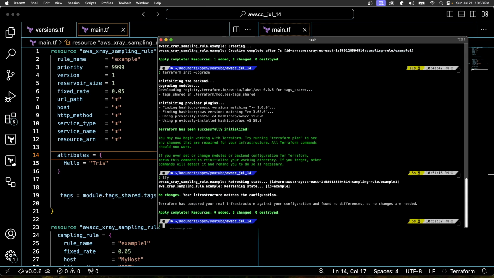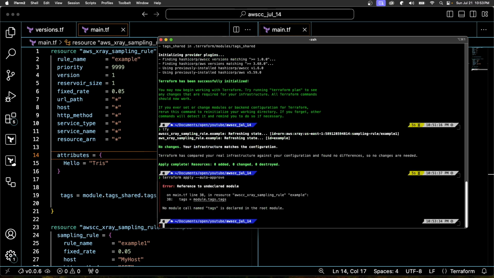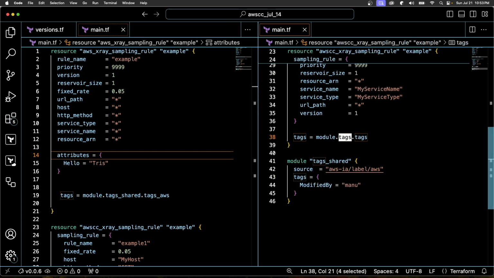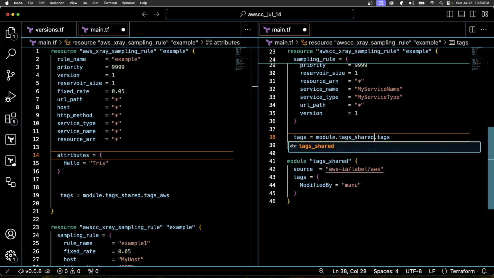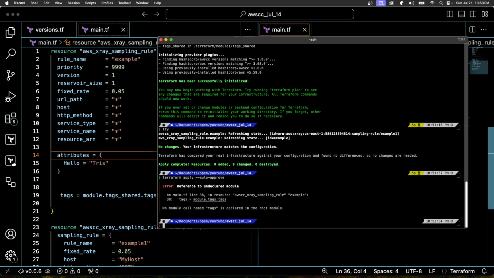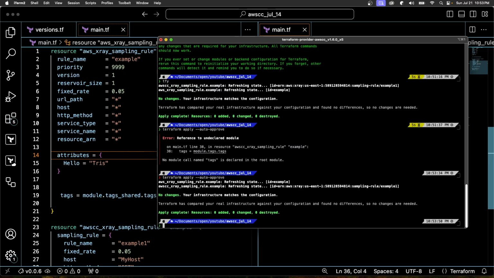If I go back, I'm going to run the Terraform apply again with auto approve, and let's see how it behaves. No module call. Oh, okay. I have a difference in here. It's called tags underscore shared, which is fine. Terraform apply auto approve. Now I see there are no changes in here.